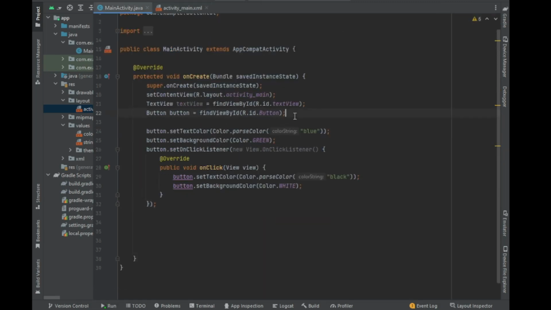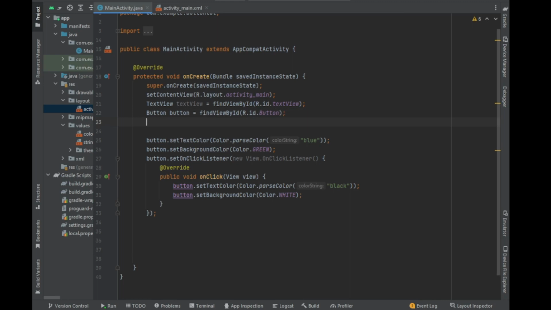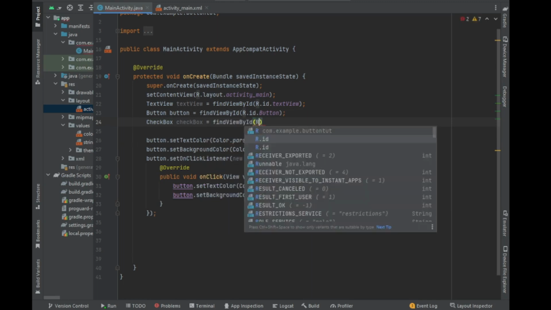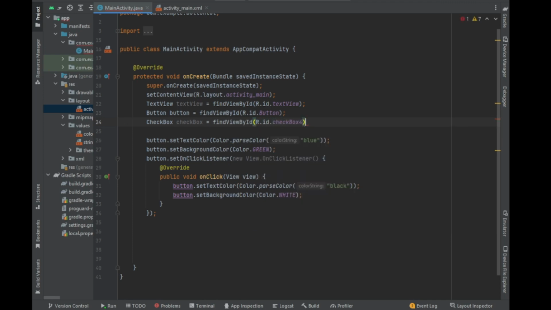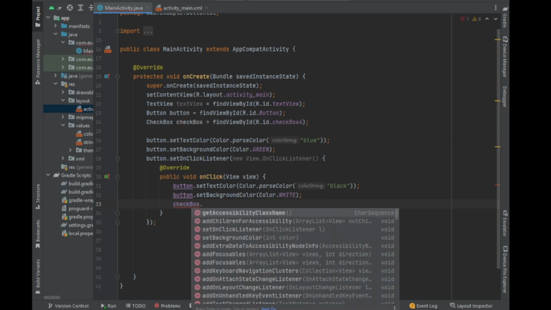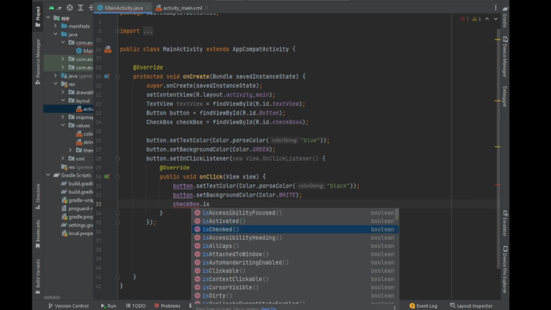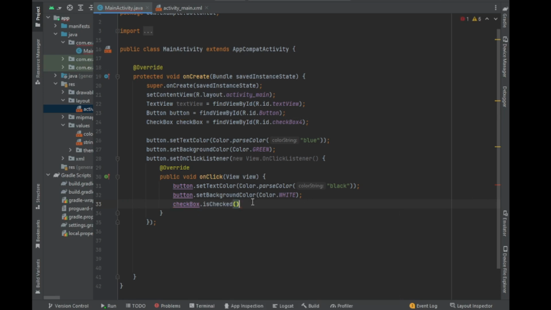We'll create an object reference for the checkbox: checkBox equal to findViewById R.id.checkBox4, the name we gave for the checkbox. Now we can see a checkbox is there. If you want to see whether the checkbox is selected or not, I'm going to get whether the checkbox is checked or not, so that we can understand it. Maybe I'll create a toast.